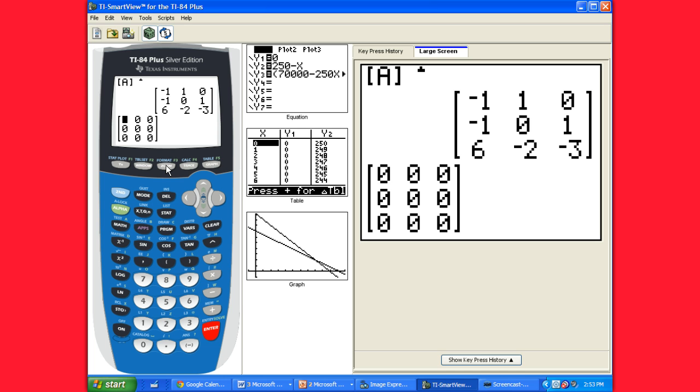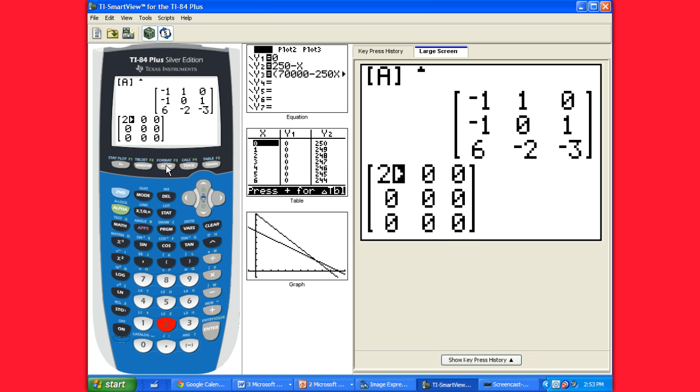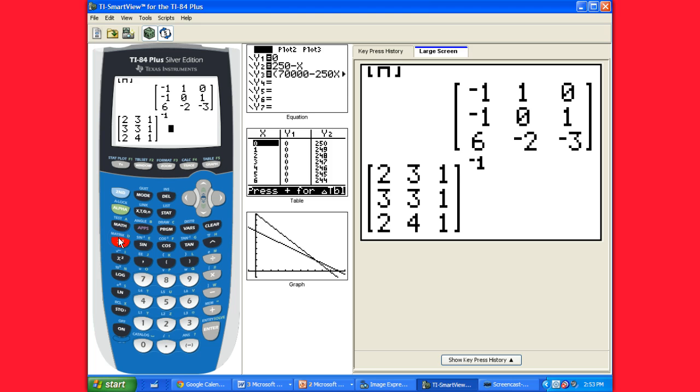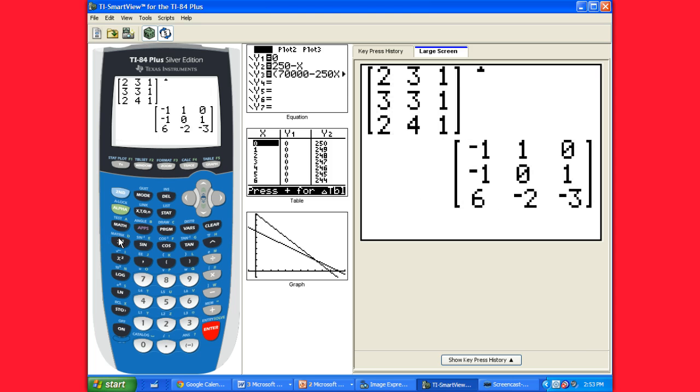Don't hit enter when you put in your number. Like when I put in 2, if I hit enter, then it thinks that's the matrix I want it to evaluate, and it'll go with that. I have to use the little arrow buttons to maneuver around in this setting. So I'm going to have 2, 3, 1, 3, 3, 1, 2, 4, 1. And then I can still use that inverse button, and I'll still get the exact same answer.